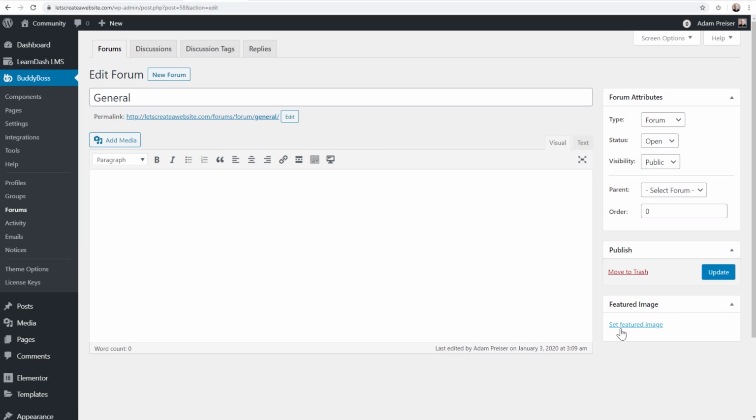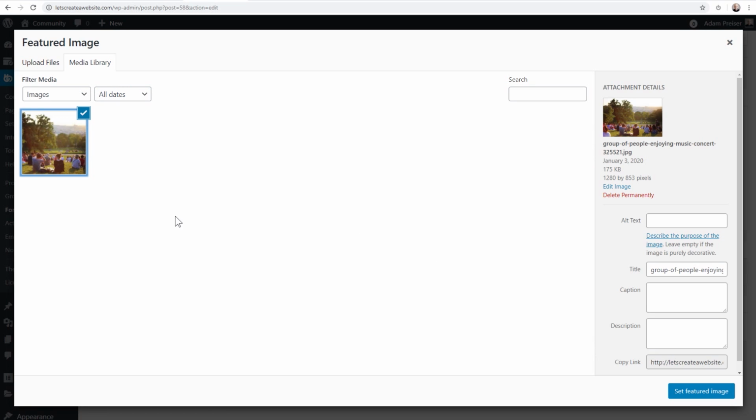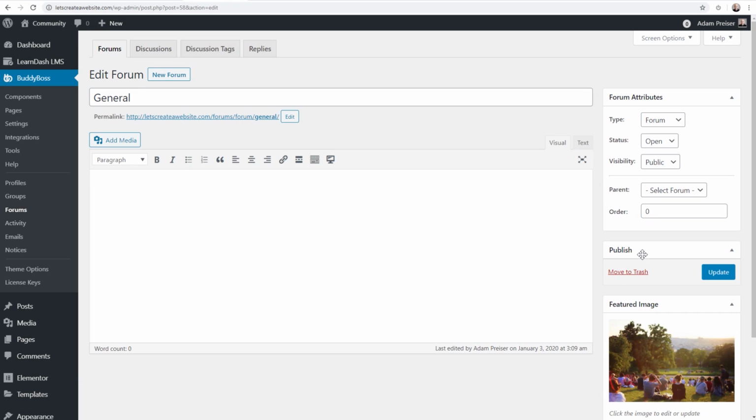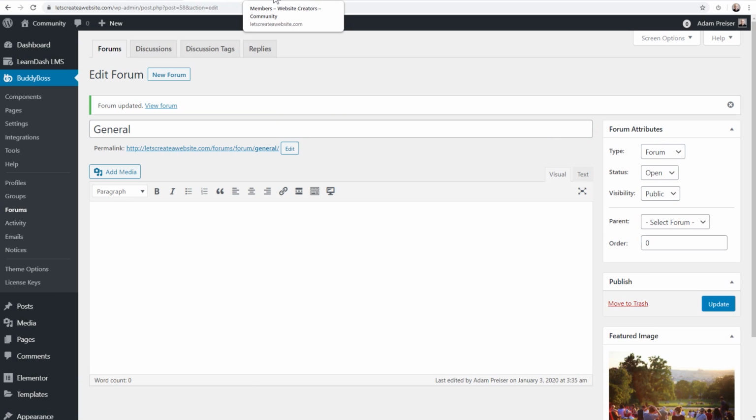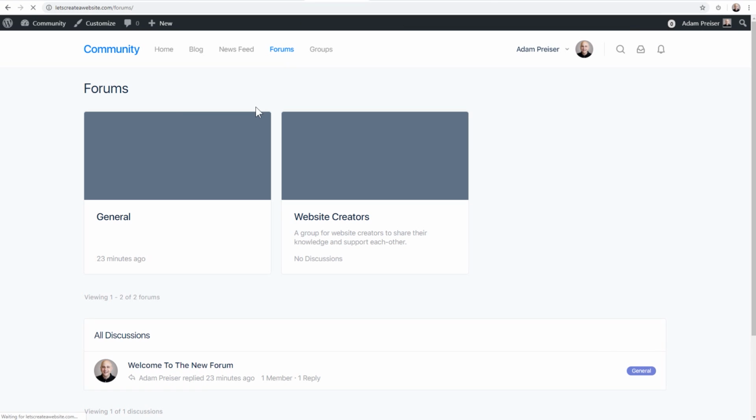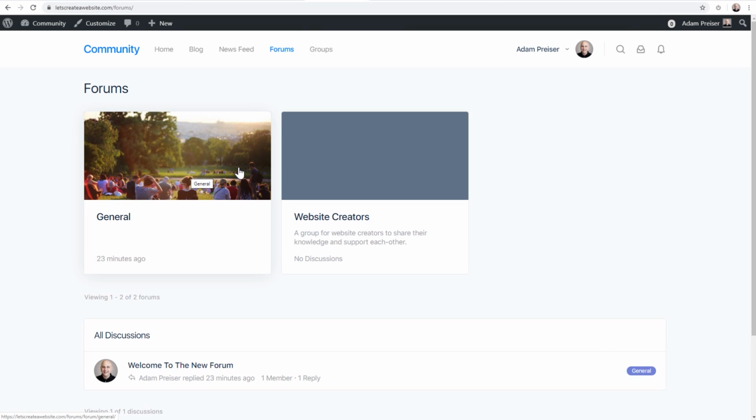So right here it says set featured image. I'll click there. I'll choose my one image, and then I'll choose that, and then I'll click on update. And then I will go here and do a quick refresh. You can see now we have an image right there.